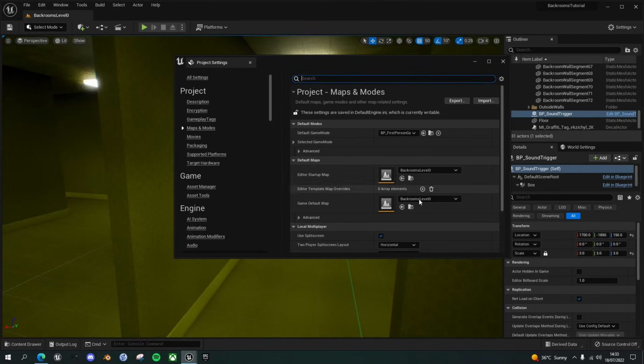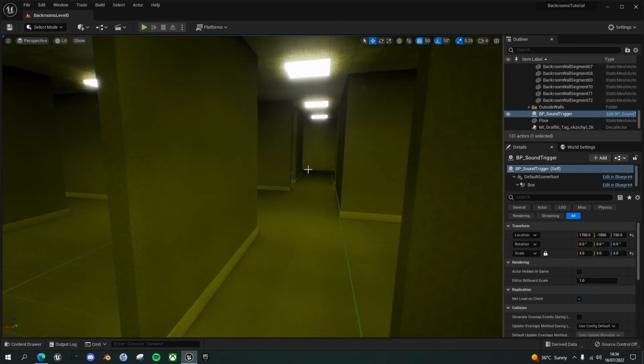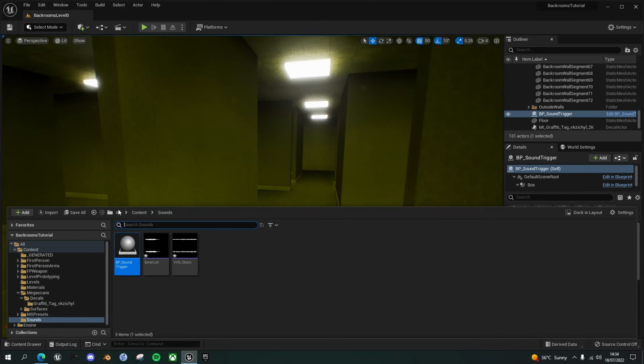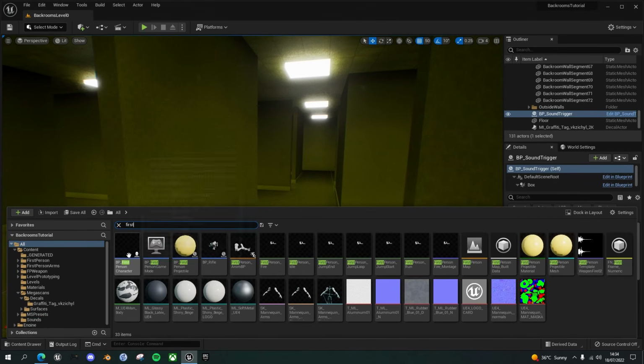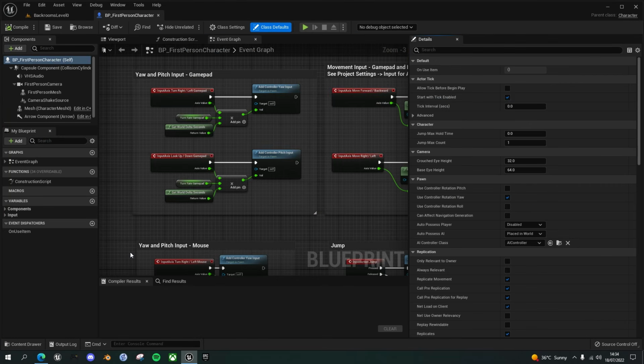So make sure you've got those two selected. And now we need to just add the quit logic to our first person character. So go back into the content browser, go to the top level, search for first to find our BP first person character. And we haven't done anything here so far, but this event graph here is where all of the logic for moving around happens.